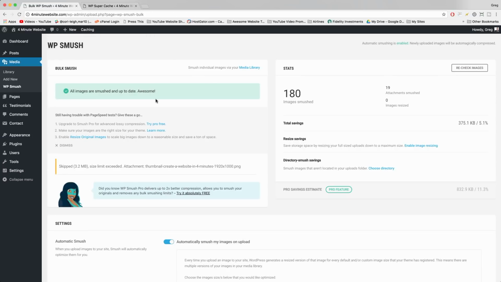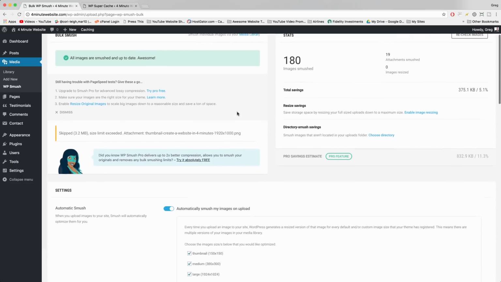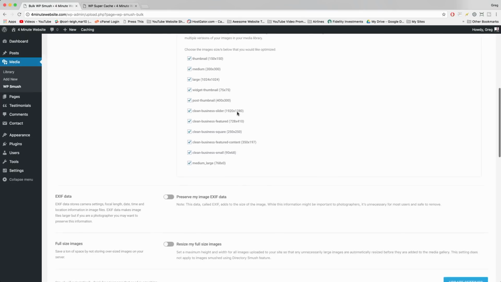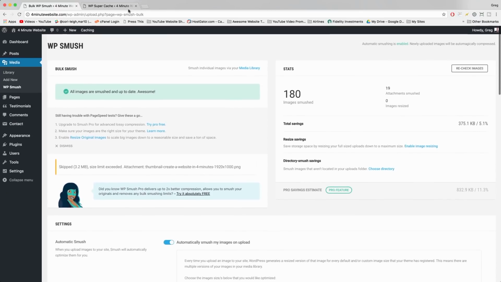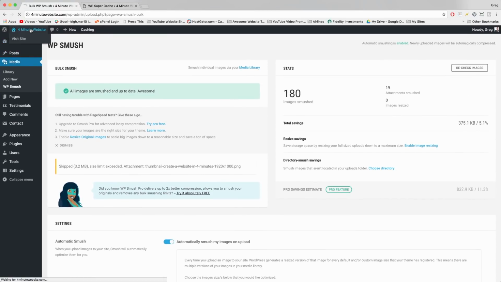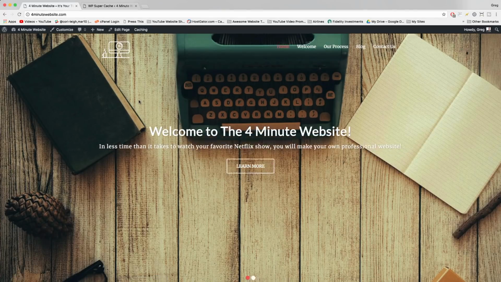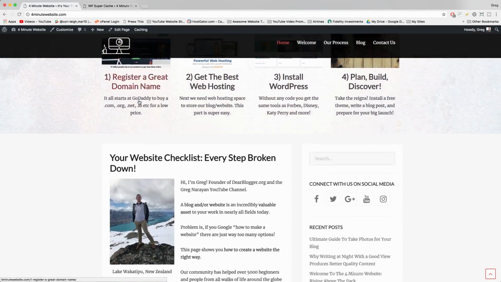All right, it looks like Smush is done running. All images are smushed and up to date. Awesome. Feel free to play around here a little bit more, but we don't need to. And with that done, our site will now run more quickly. And the images still look just as good.